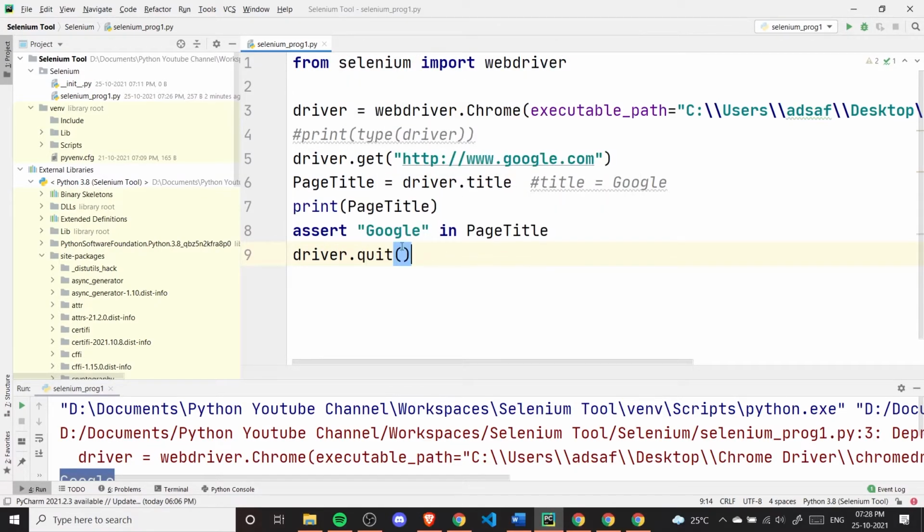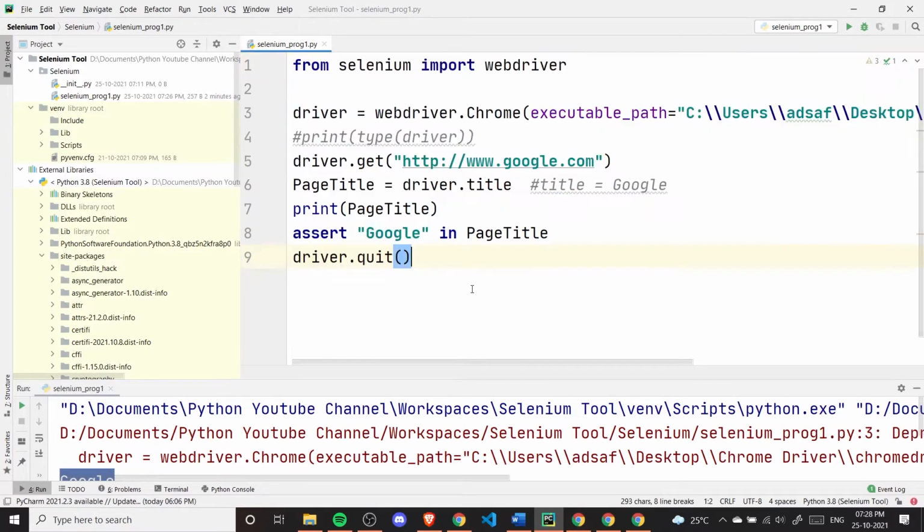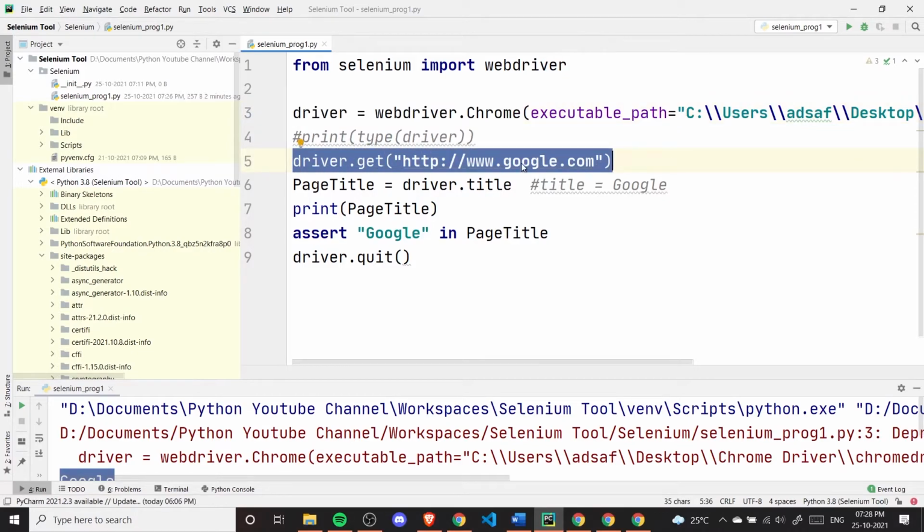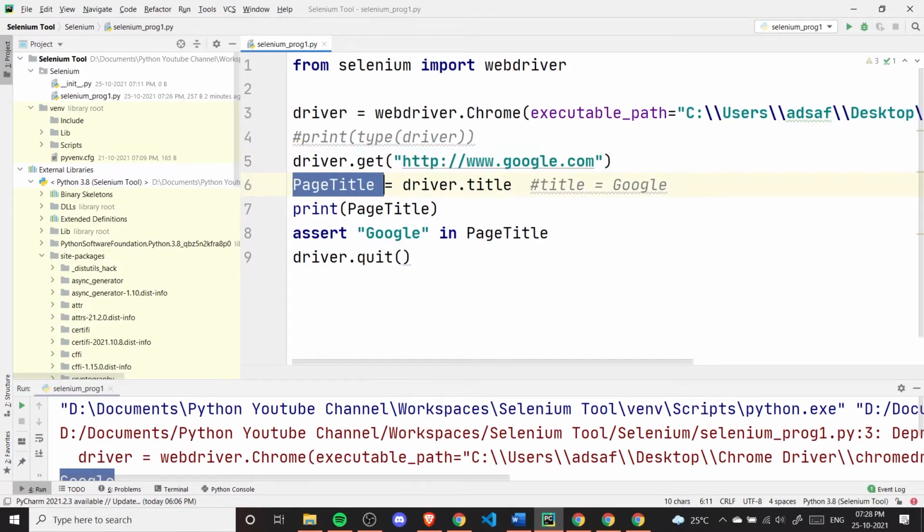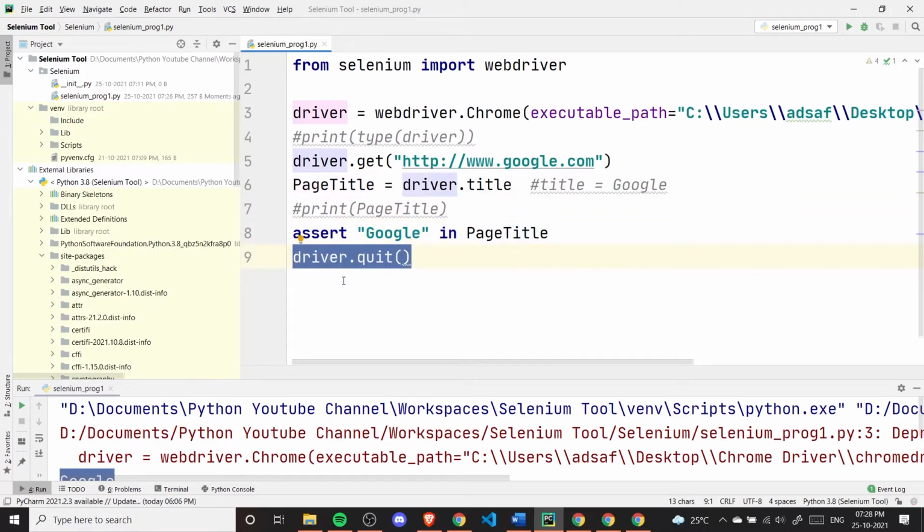So what this code will do is open up Chrome, then get this URL and open up this website. Then page title will fetch the title of this particular page. Earlier that title was printed here, but now I don't want to print it. In this case I'll directly check for this: if Google is in the page title, then only quit the Chrome browser.